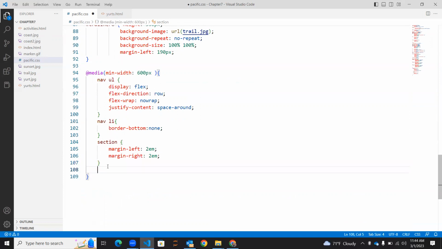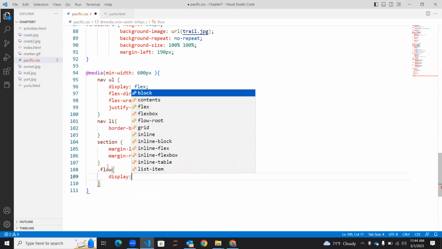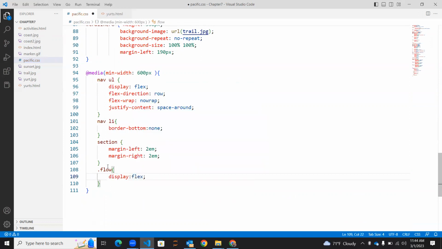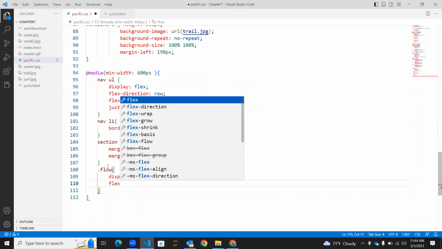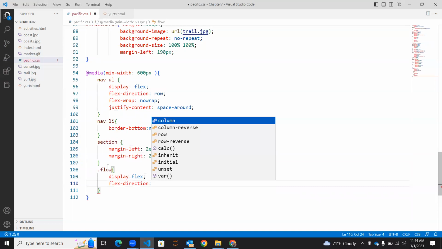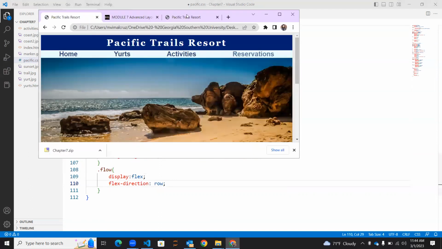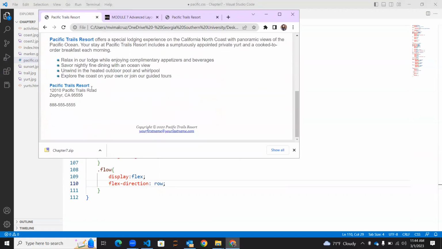Okay. Now we are going to add, that is the class that we have added, right? So dot flow. And to use the flex property, you have to always use display, right? So display flex, and the flex direction is going to be row. So what are we doing here? We are keeping those elements as flex items. So these elements are going to be like a flex item.